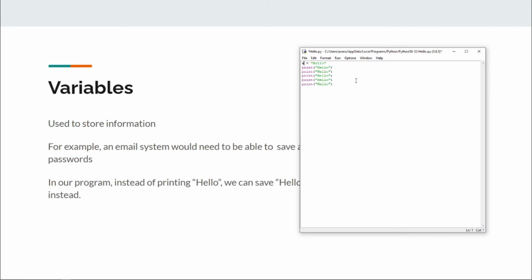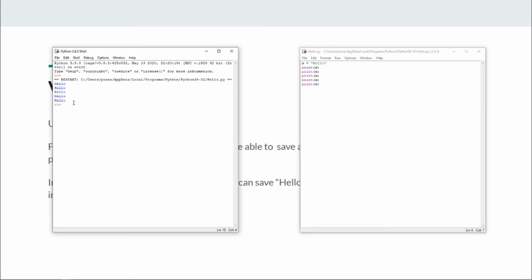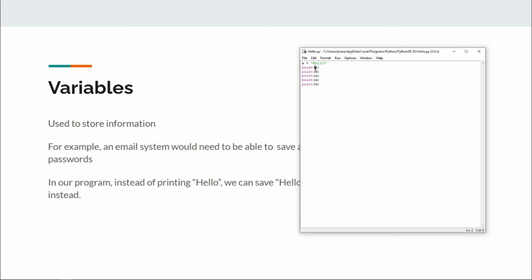It is important to know that the name of the variable can be anything. It doesn't have to be x or y. For example, we can call it variable hello. But for now, I'll just keep it as x. Then instead of printing hello, we can simply print x. If we replace x with hello, you'll see that when we print it, it'll still print hello. If I run it now, you'll see that it still prints out hello 5 times, because x is simply the same thing as hello.